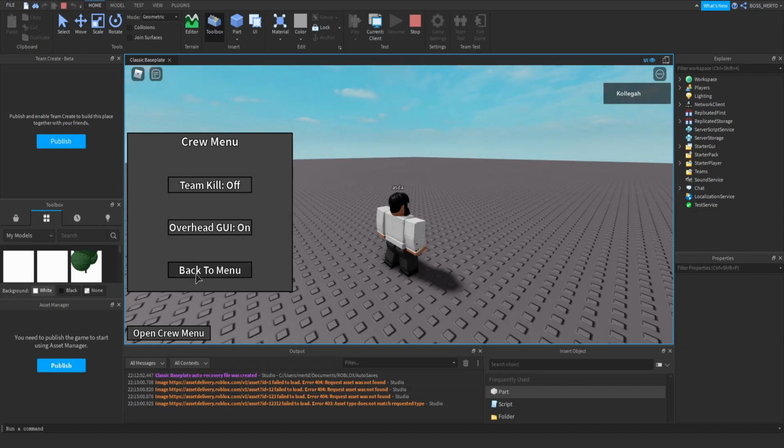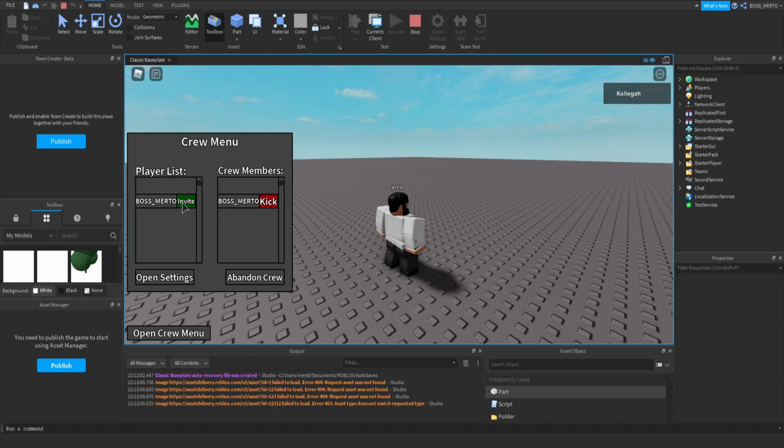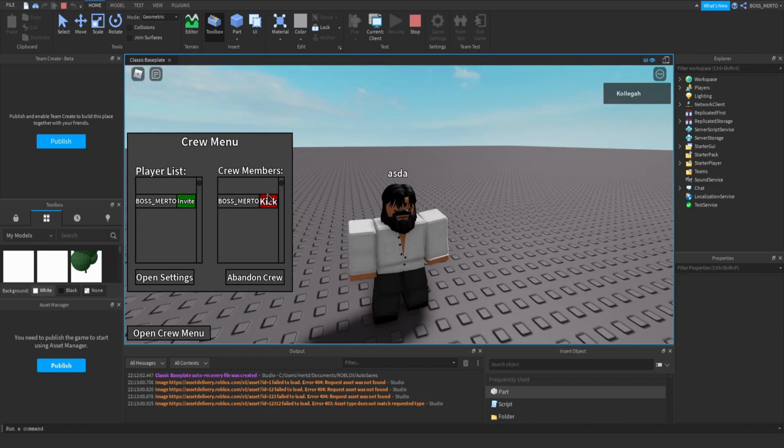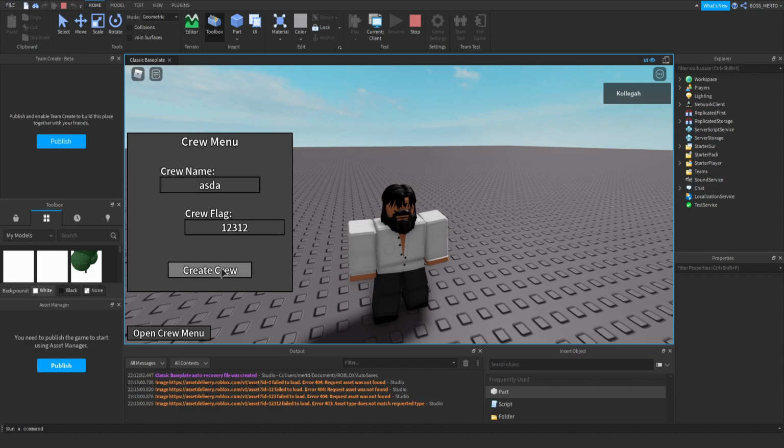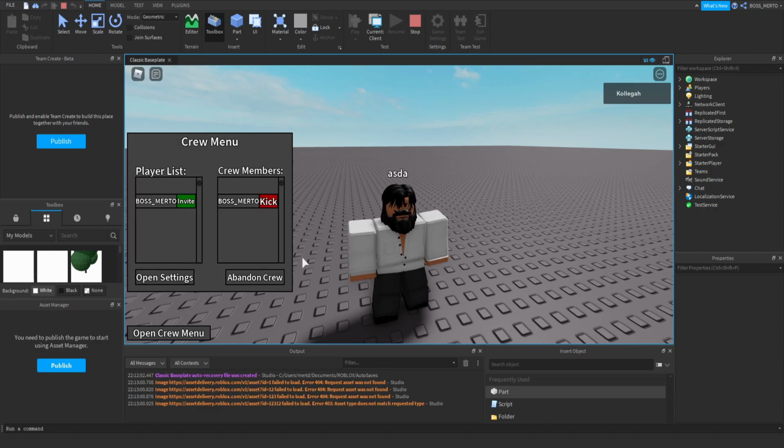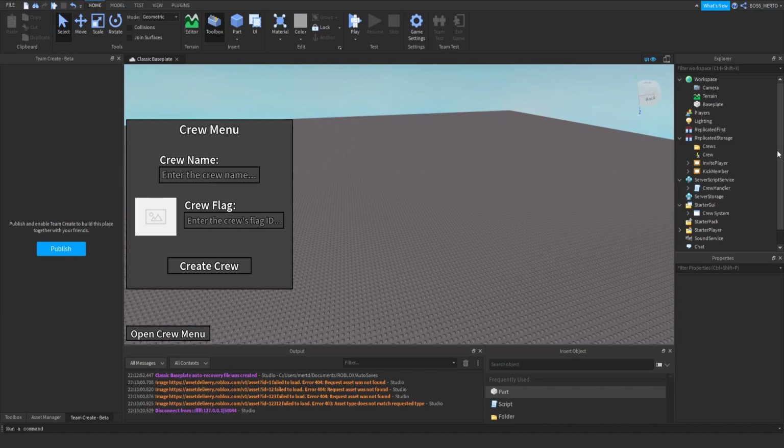So we are able to open the settings. We are able to invite, to kick people, to abandon the crew, and of course I'm not able to kick myself. So let's abandon the crew. I'm able to create a new one. As you can see, I'm able to spam everything. So the crew system works totally fine, from the outside, of course. So there's still things we gotta fix, which is the reason for this video.